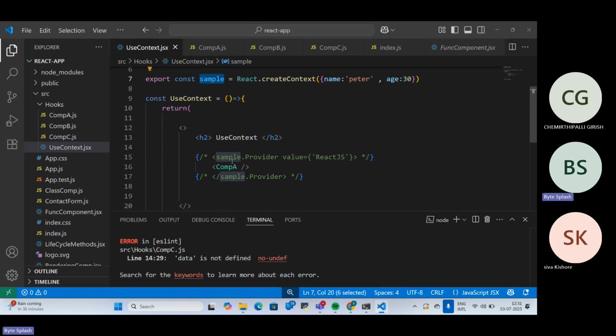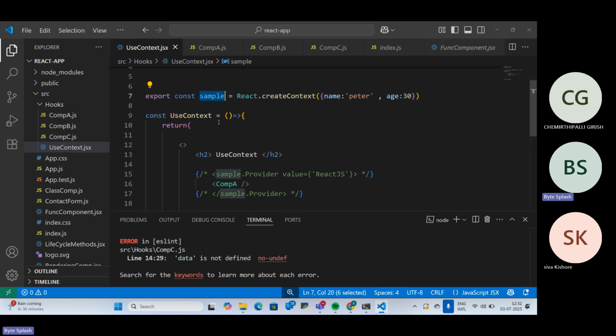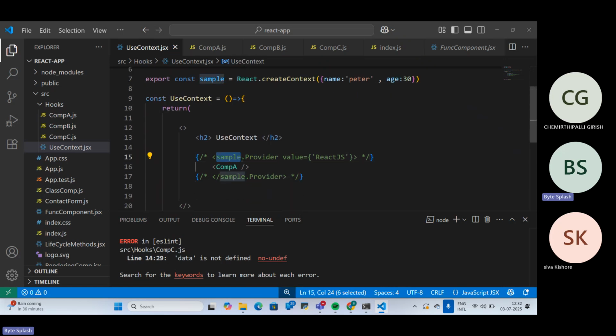Sample.Provider. Sample is nothing but whatever context we have created, that context name dot Provider. Here you are going to pass the value. Then again, no need to mention the child.